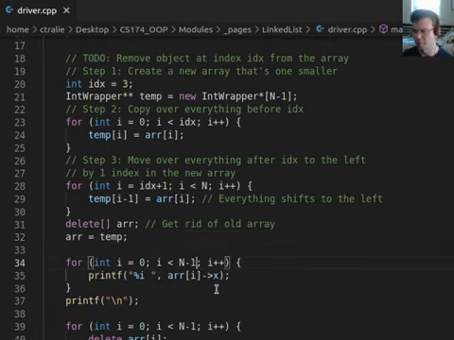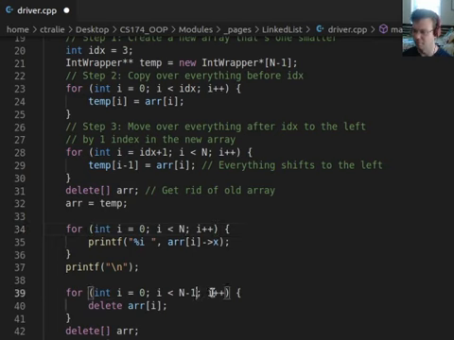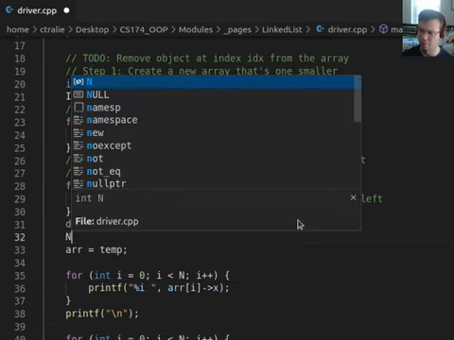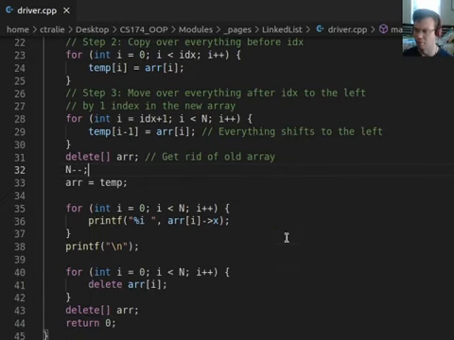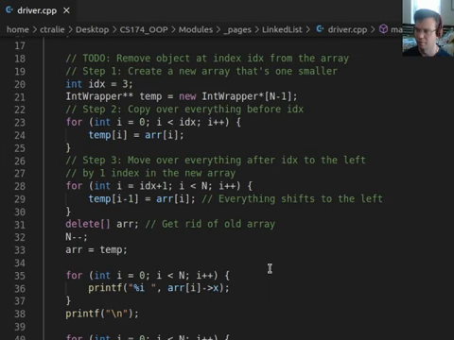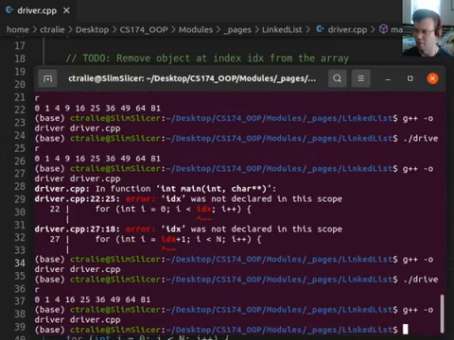And actually, maybe to really nail that point home, in addition to deleting this old array, I'll actually decrement n, so I really don't have to change any of this code. Okay. Great. So that all seems well and good. Just make sure it still runs.